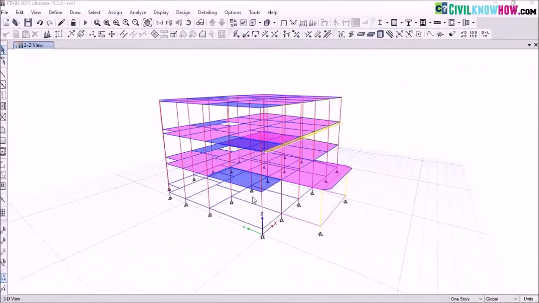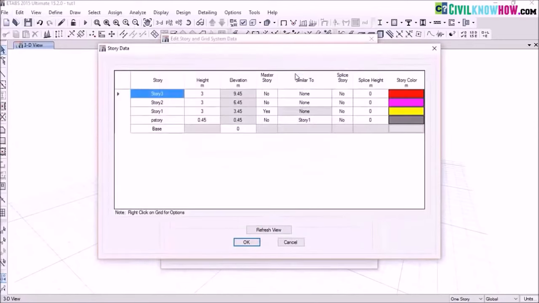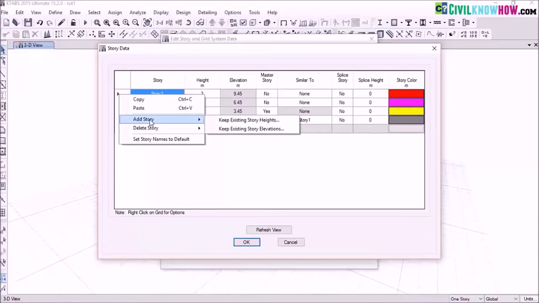So here I am having a G+2 building. So my next step is to add a new floor on the top of the second floor, which is having a similar section and properties of the floor below. So for that, go to Edit, Stories and Grid Systems, Modify Show Story Data. Over here, beside Story 3, you can see an arrow icon. So right click on it, and you can find the Add Story option and select the first one, that is Keep Existing Story Heights.